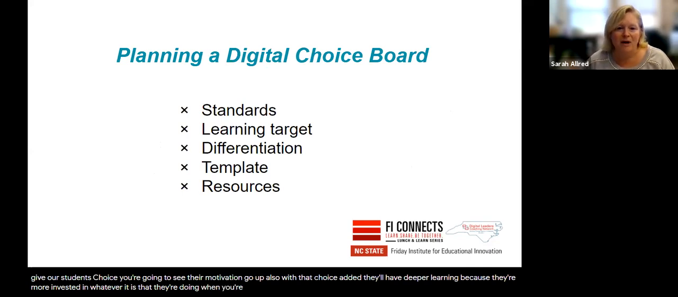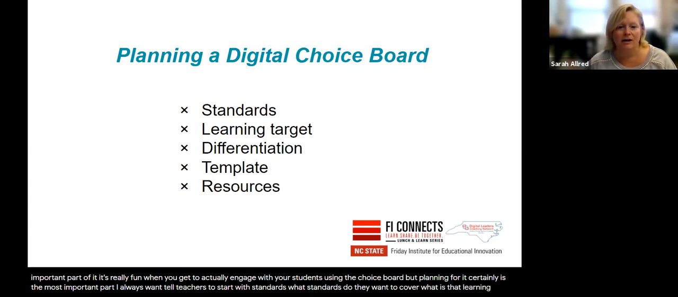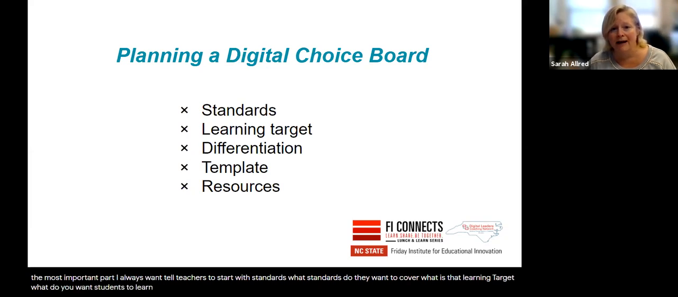So when you're thinking about planning a digital choice board, I really think that this is the most important part of it. It's really fun when you get to actually engage with your students using the choice board, but planning for it certainly is the most important part. I always tell teachers to start with standards. What standards do they want to cover? What is that learning target? What do you want students to learn as they accomplish this?